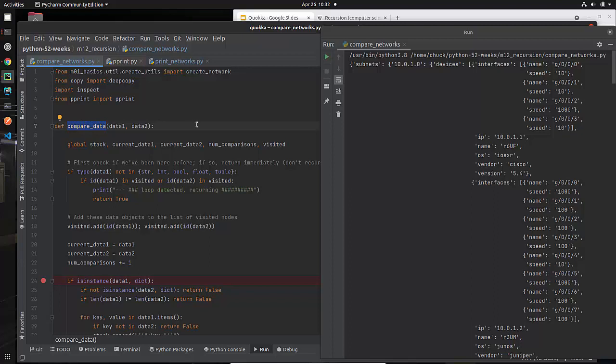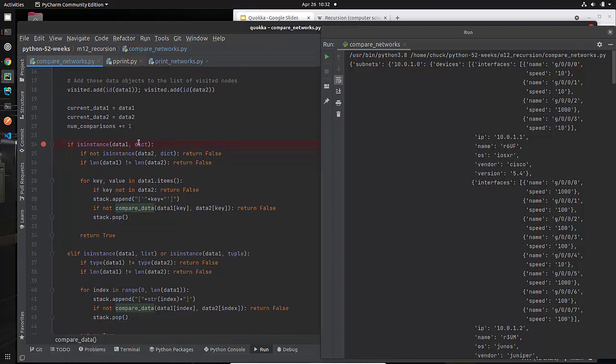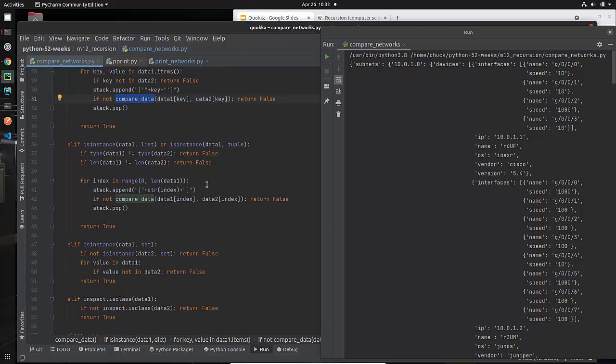This is my recursive function. It's called compare data, and compare data is basically going to come through, and here's the important stuff. If it's a dictionary, then it's going to iterate through all of the items in the dictionary, and depending on whether we can already eliminate it as being bad, we are going to call compare data for every item in the dictionary. If it is a list or a tuple, we're going to iterate through every item in the list or tuple, and again we're going to call compare data.